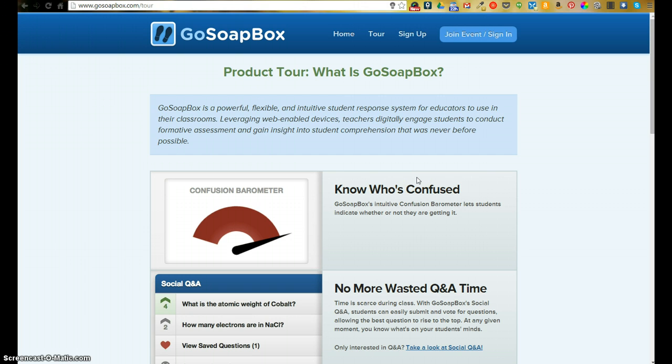There is a toggle on the student login side that can be clicked when he or she is confused by the topic being discussed or taught. This is what we call the confusion barometer. Teachers are shown the number of students who are confused on their screen, and when a student is getting it, they can uncheck the I'm confused toggle. Teachers can use this information to drive instruction.